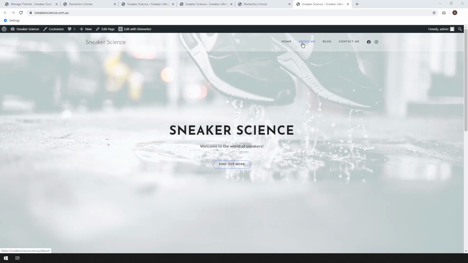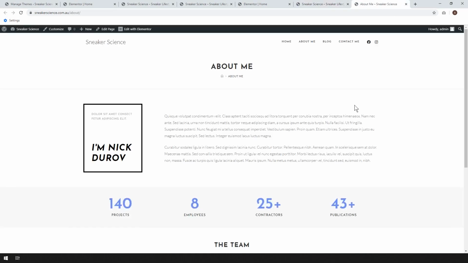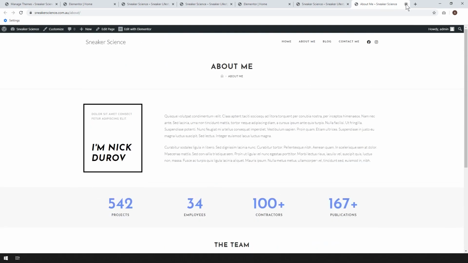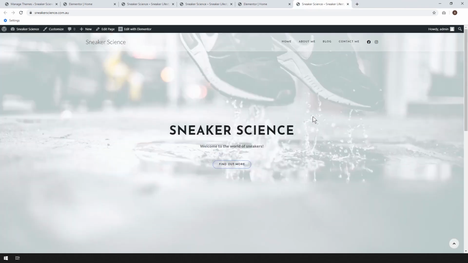So all you'd do is go to your next page, which would be the About page, and follow the same process. You could jump into Edit with Elementor and start customizing this, getting it to look the way you want it to look. You write a bit about yourself there and a bit about why you're making this blog.